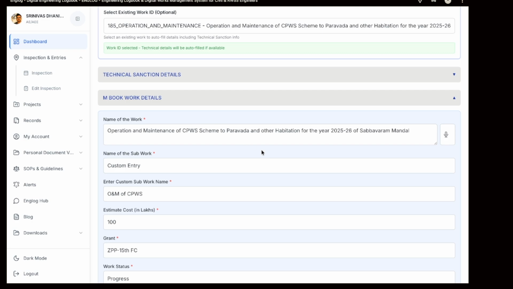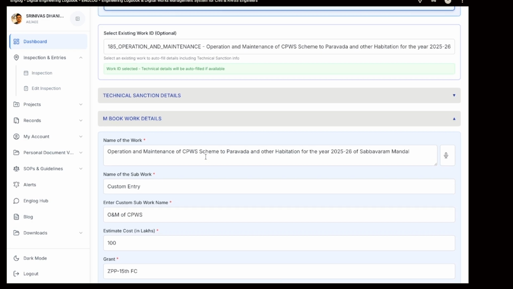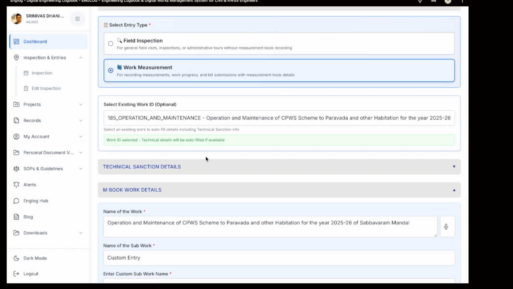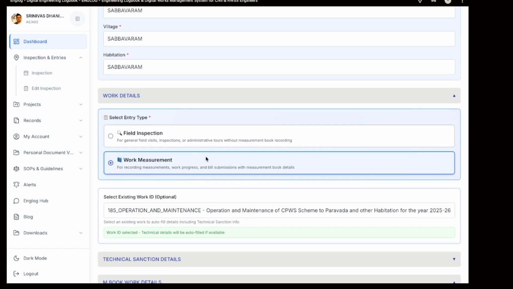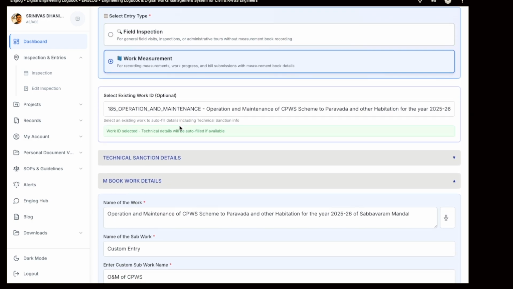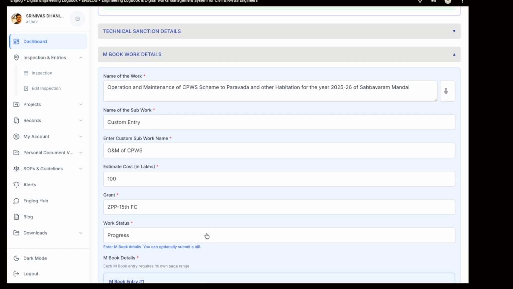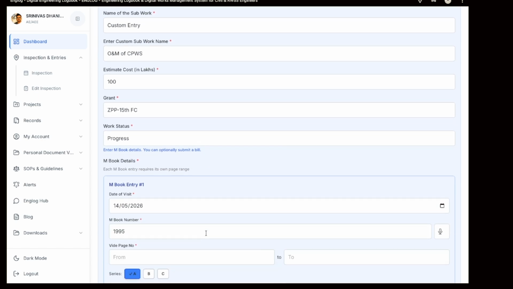If the work does not exist, for example, if there are no works in the Gram Panchayat, then you need to enter the name of the work, name of the sub work, estimate cost, grant, and work status. The unique work ID is generated automatically.